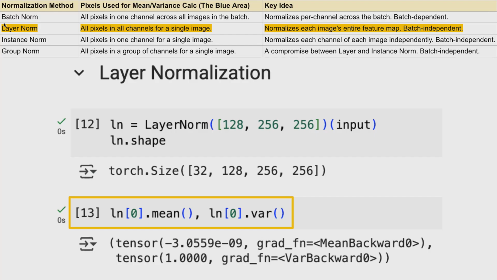Next, we have layer normalization, all pixels in all channels for a single image. So again, we have the same output shape. We have 32 by 128 by 256 by 256, and we're going to take that first image, and we're going to look at all channels, all 128, across all pixels. We take the mean and the variance, and again we see 0 mean and 1.0000 as our variance. All right, so that's layer normalization. It's taking the mean across all features.